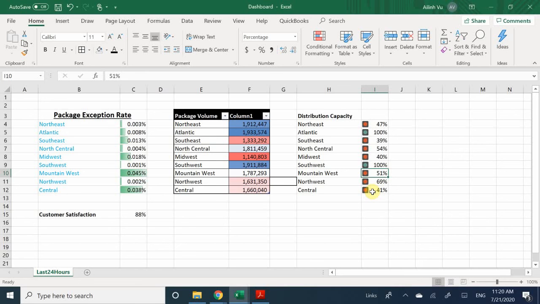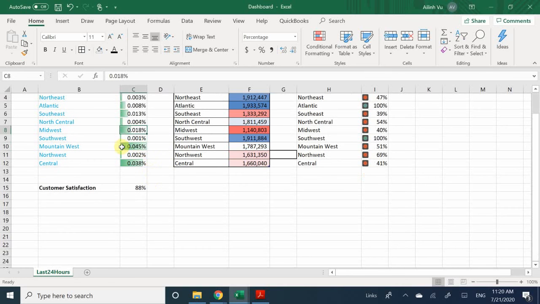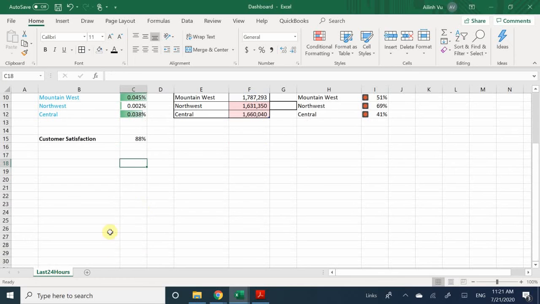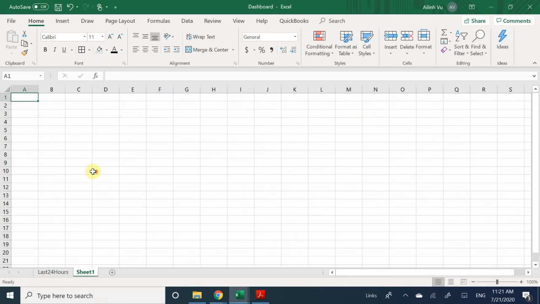Okay. Now the last thing I do want to touch upon is going to be how to format each cell the way that you want it. So as you can see, these are in percentages. Okay. As you can see, these are also in percentages. And then this one is just a regular number. Okay. So I'm going to go ahead and create a new sheet on here just so that I can show you what you can do when it comes to formatting your numbers.